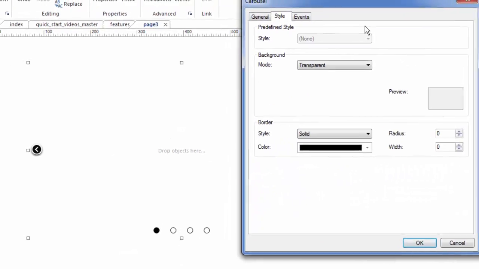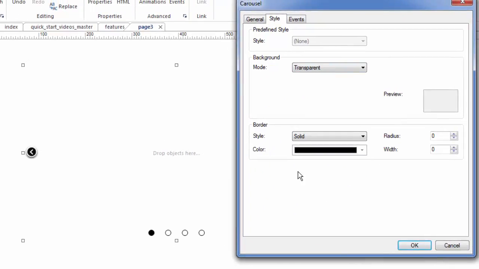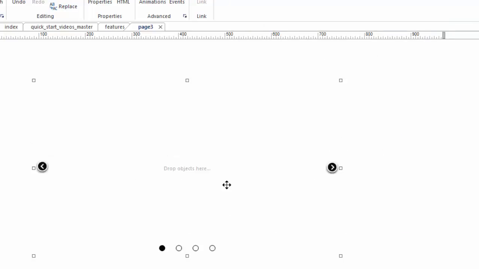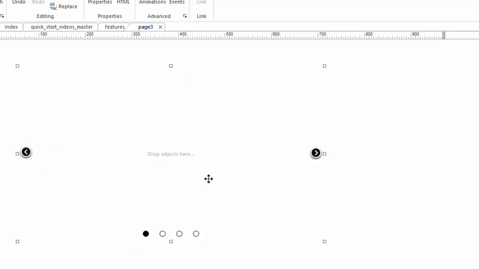Under the style tab, we can set the background as well as the border of the carousel. I'm going to leave these by default for now, but in a minute I'll show you some things you can do by changing the style. Okay, so I haven't really made any changes to the default. This is basically what a default carousel looks like. Transparent background, no border, and just 4 pages.